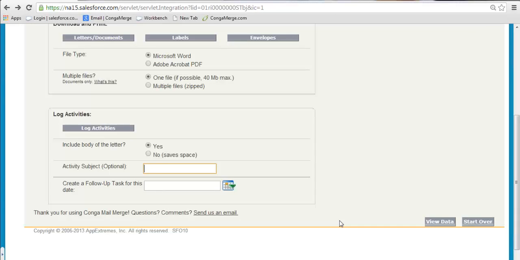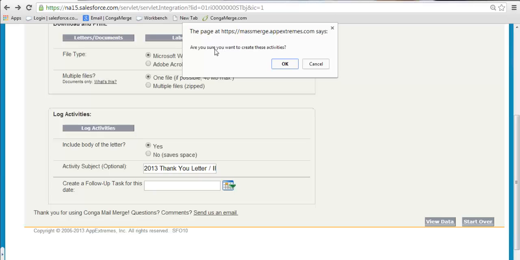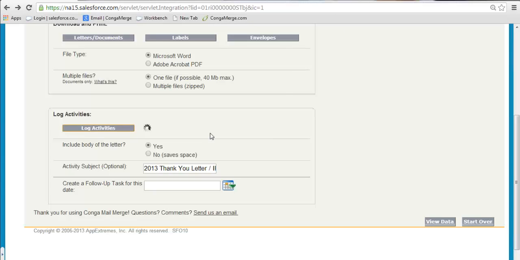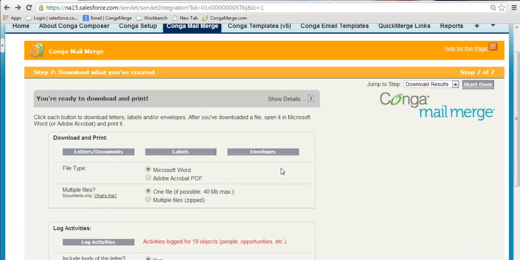And log activities. Now I've got a little thing that's asking if I want to confirm. Yes. Composer or MailMerge has now logged the activities against those 19 contacts. So that 19 object is confirming them, and we're done.